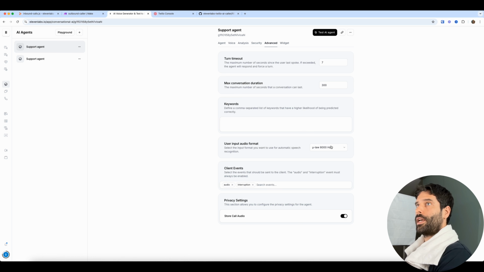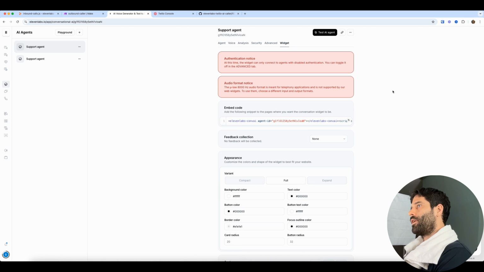So make sure your agent has been changed to this. And then there's also a warning that comes up, that probably right now, maybe in the future won't be here. If you're changing it to this specific 8000 Hertz audio format, you cannot run your agent in a widget. So you might just need to duplicate your agent and have something totally separate.